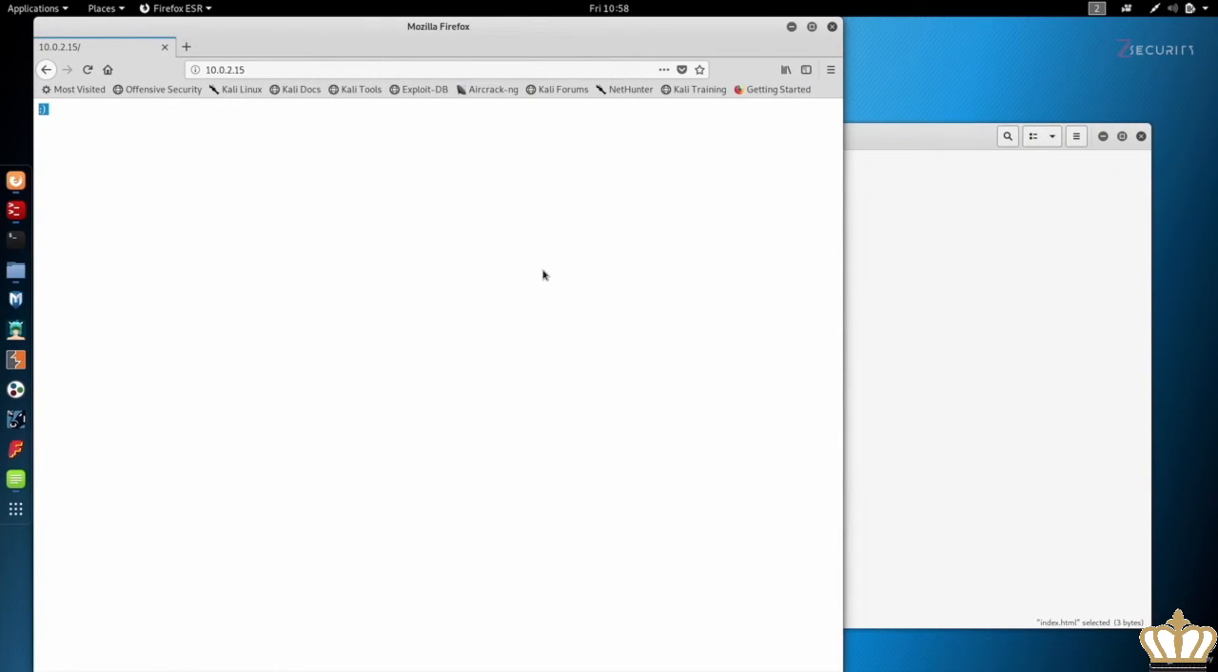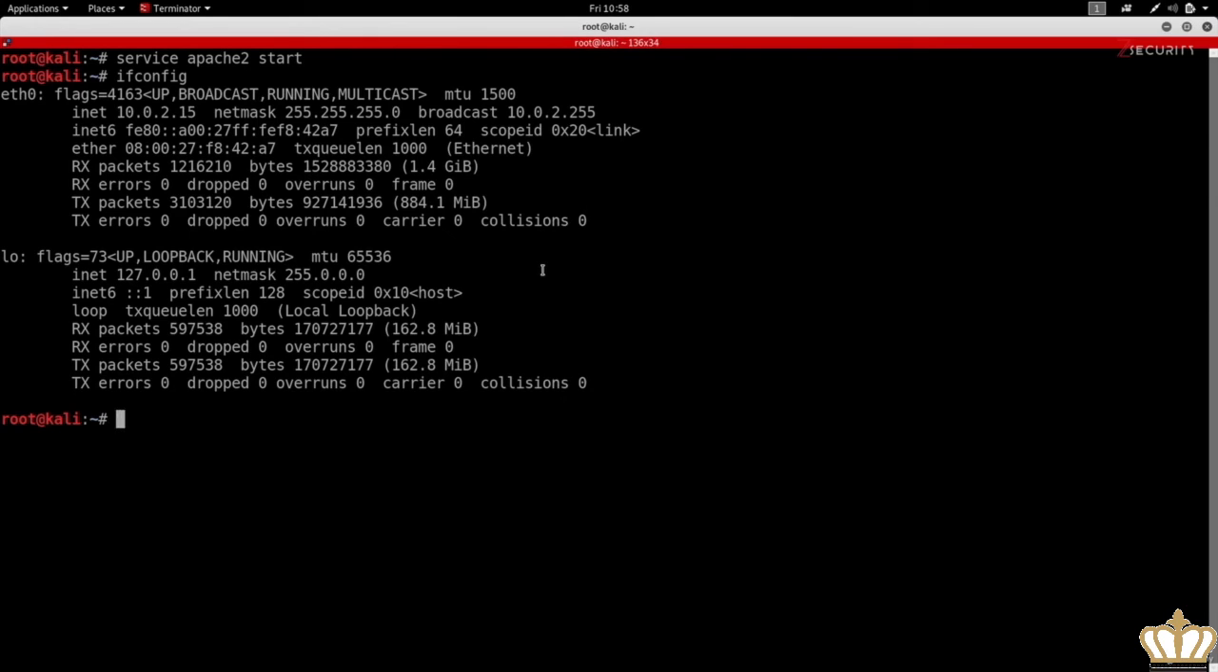So I'm going to go to BetterCap. I'm going to run it using the exact same command that we've been using so far. So we're just doing BetterCap with the interface, with the spoof caplet, so we can intercept data and modify it as it's flowing through our computer.